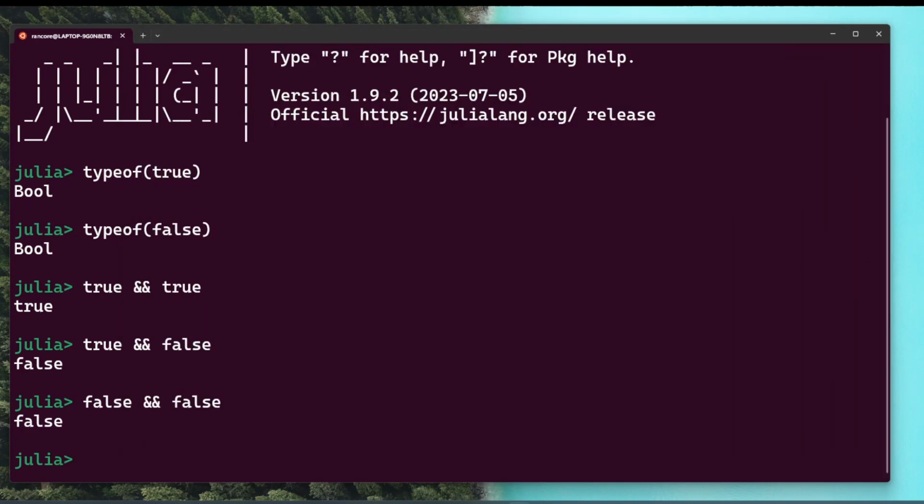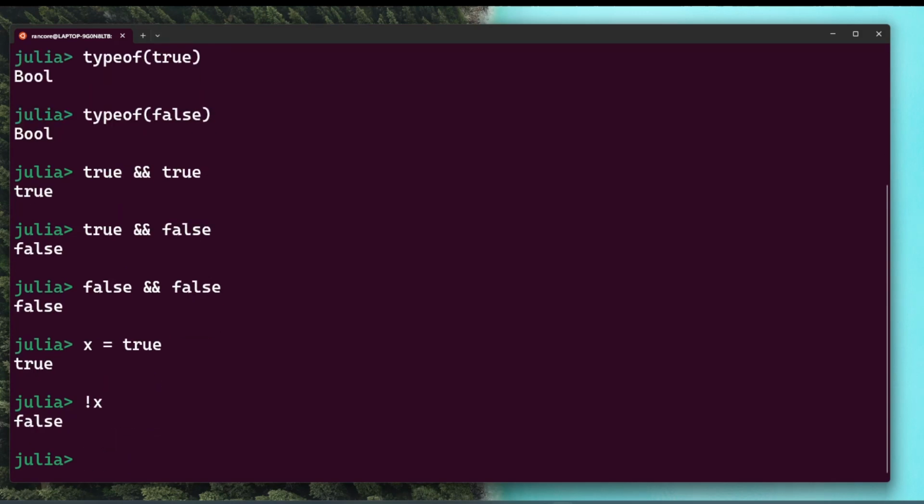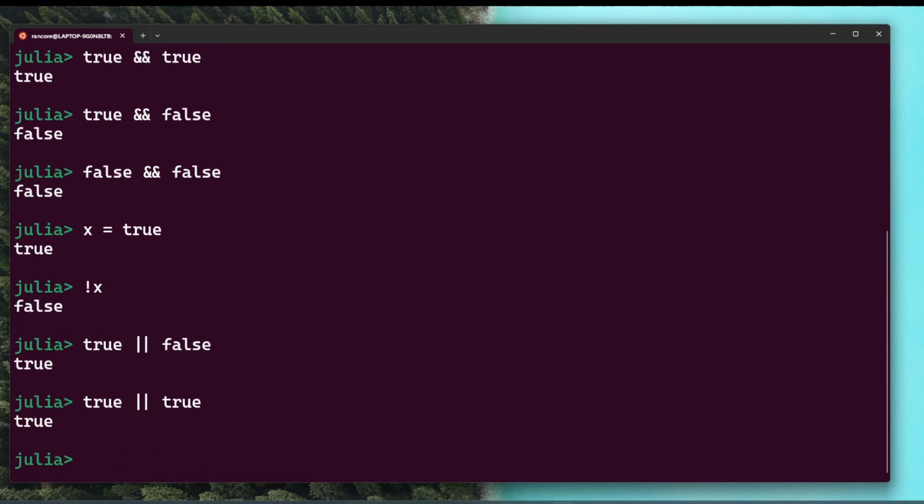Now in Julia, true is represented by its numerical value, which is 1. Otherwise it is 0. Now let's see. For example, if I define x equals true, there is one more thing, negation. If we use negation, then it inverts the value. It will invert true to false. And we can use OR as well. For example, true or false, which is true, and true or true, which is true.